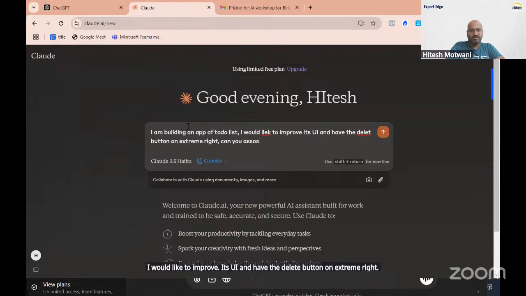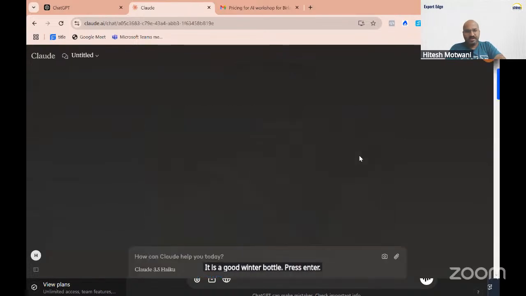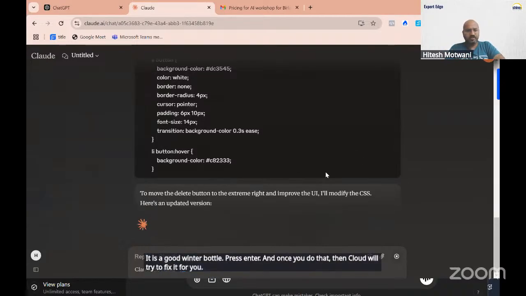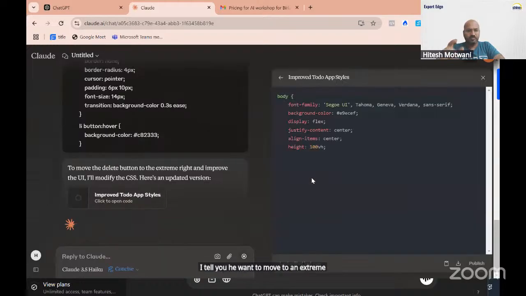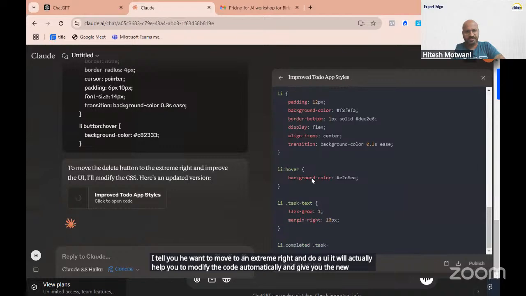Can you assist me with it? Below is my existing code, right? You paste the code at the bottom, press enter, and once you do that, Claude will try to fix it for you, right? And tell you, okay, what to move to the extreme right and improve your UI. It'll actually help you modify the code automatically and give you the new piece of code over there.